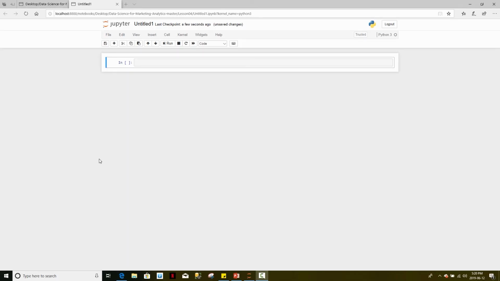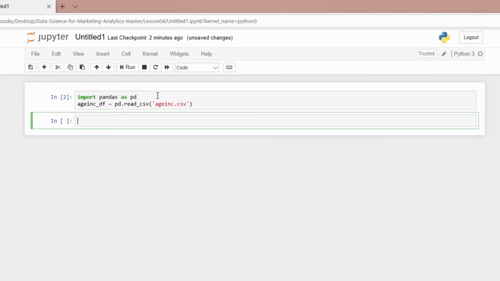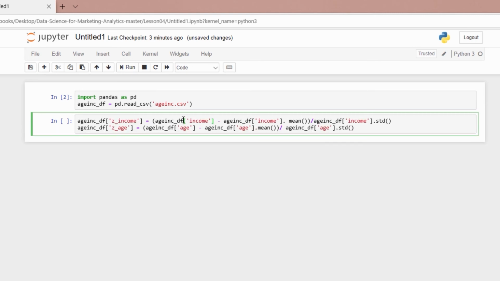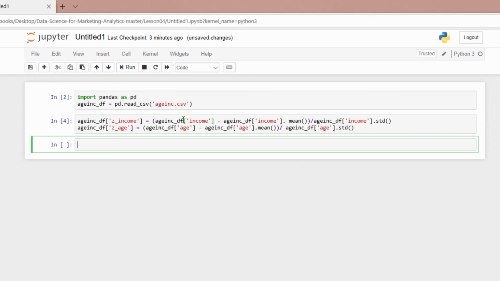Determining the number of clusters using the elbow method. Now in this exercise, we need to determine the number of clusters between 2 and 10 that is best to use for the age and income data using the elbow method with the sum of squared errors. Now in the first step, we imported pandas and loaded the age and income data from the ageinc.csv dataset into a data frame named ageinc_df.